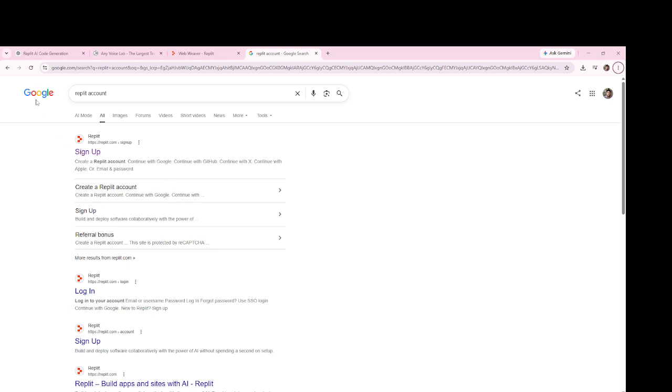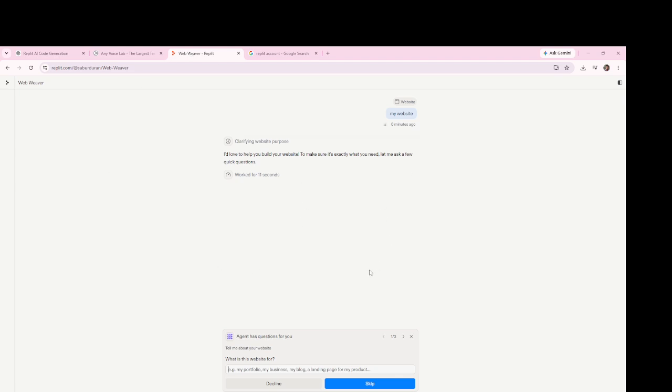From the home page, click Create Something New and choose Website. Give your project a name and let Replit create the website workspace. If Replit asks a few questions about your website, simply answer them or click Skip to continue.